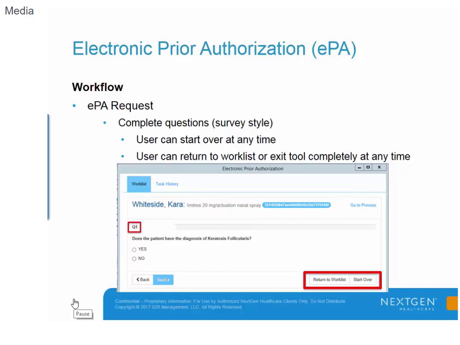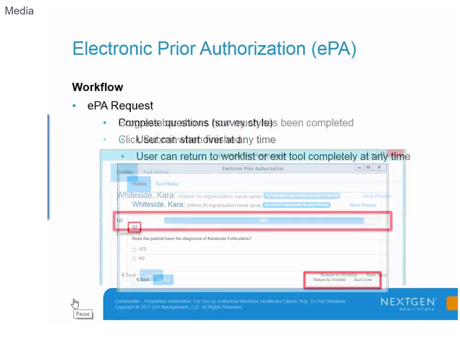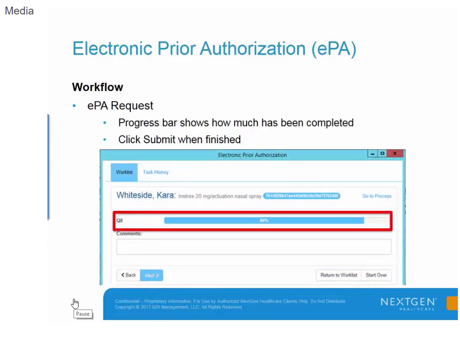You can also return to the work list at any time, so if you need to get more information, you can exit the window and not affect your progress. You can actually pick up where you left off, or you can start over at any time as well. There's a Start Over button. So it's a lot like a standard survey tool. You'll also see a progress bar to show how much has been completed, so you're not just wondering if you're going to be completing a million questions. You'll know where you're at.